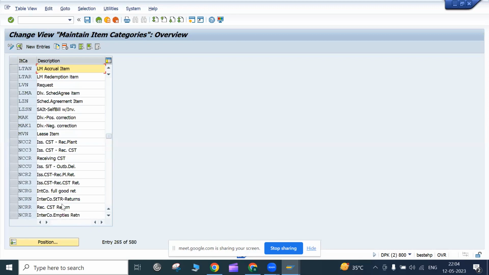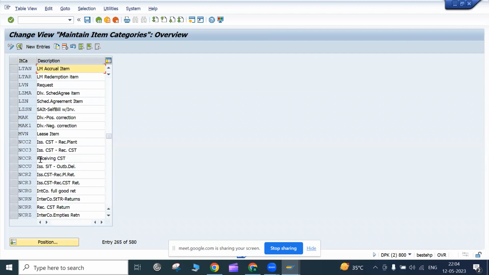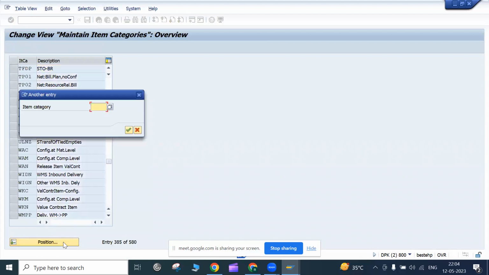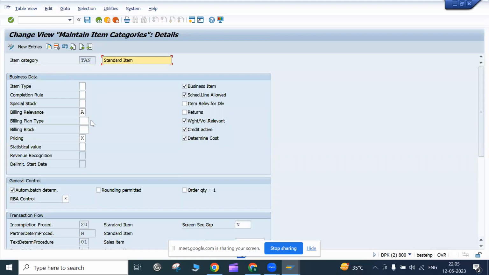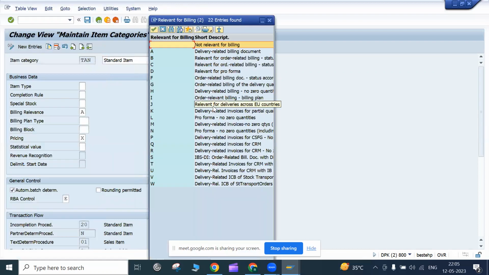If you are doing cash sales, then it is a different item category. For consignment, process to process, item categories will differ. This field, item category, controls billing relevance, whether your item is relevant for billing or not. Let's say you are providing a sample item. Samples are not billed, so when you create an item category for samples, it will be not relevant for billing.